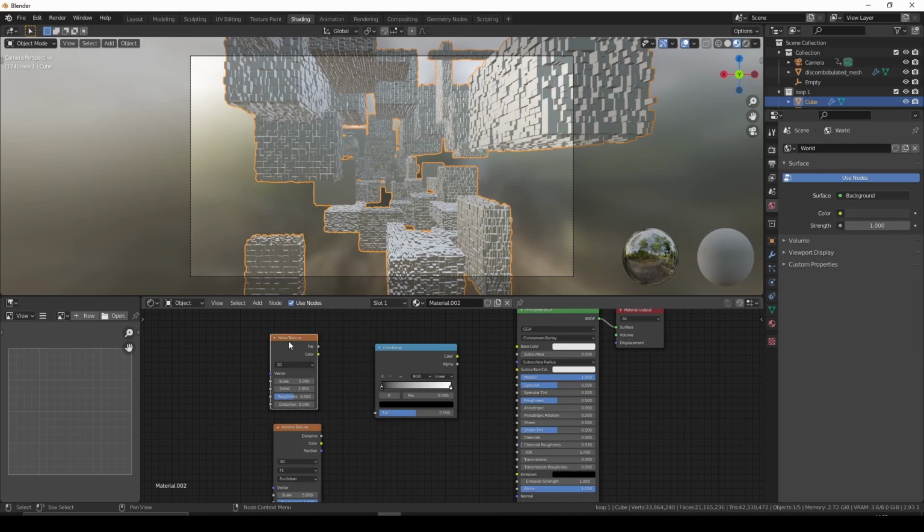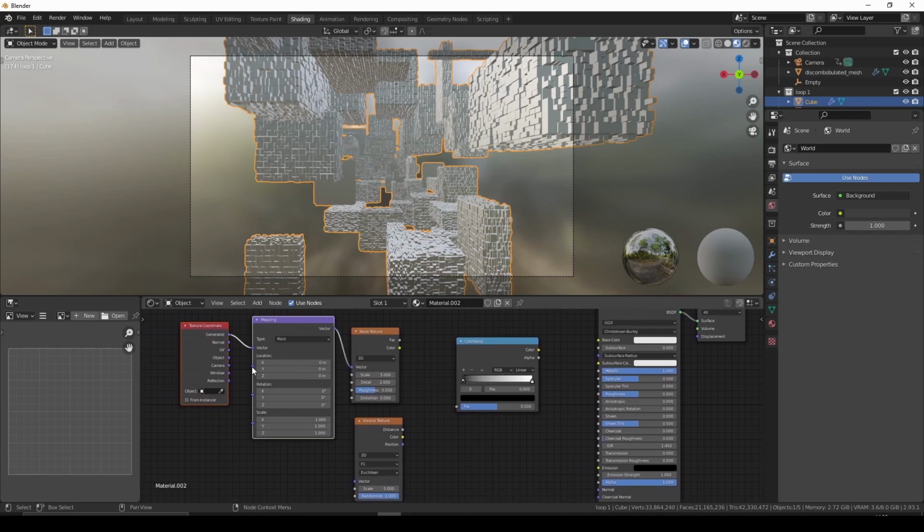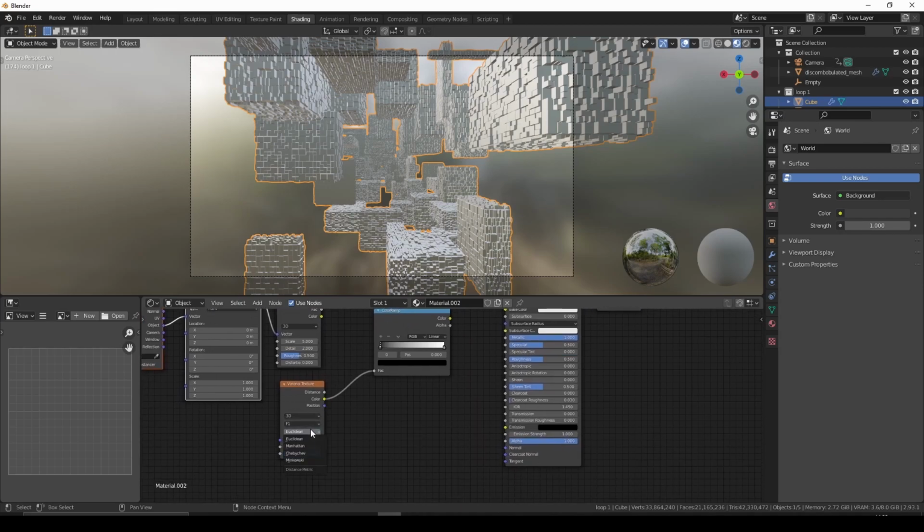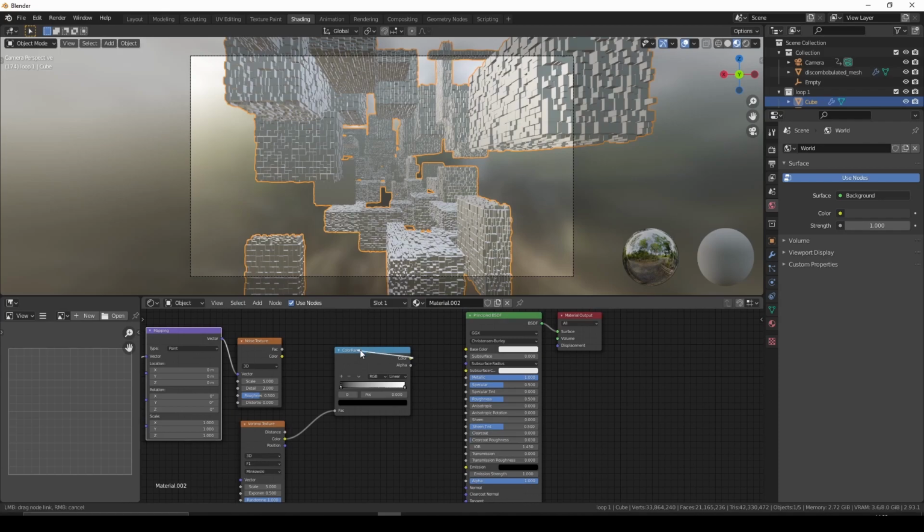Also click on this noise and go Control T, adds in a mapping node and a node wrangler, and of course we want to use an object so that it is the same on every object that we put it on. I'm going to connect the color of this Voronoi to the factor, and we're going to change this to Mizowski.